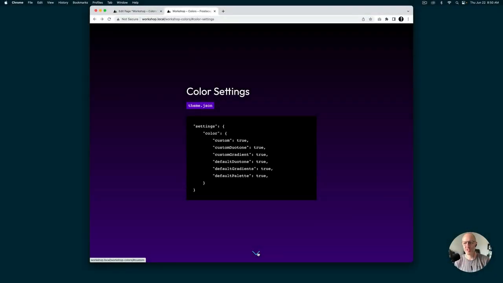WordPress offers a convenient feature within theme.json that enables the customization of color elements, including the palette, gradients, and duotone filters. By utilizing this functionality, builders can allow users to effortlessly adjust the visual appearance of their website. We'll go through each of these settings.